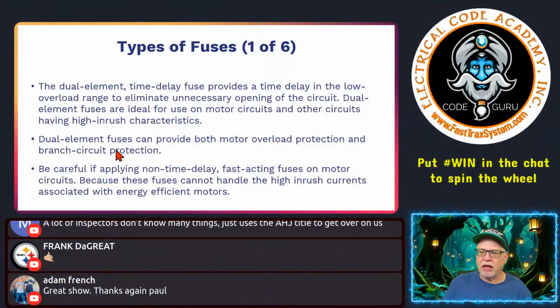Okay. Dual element fuses can provide both overload protection for the motor and branch circuit protection. So again, a lot of these little design circuits have the overloads built into them. The code allows me to combine not only the overload protection for the motor, but also the short circuit ground fault protection for the motor, all with dual element fuses, okay? So there is a possibility in the code for you to do that.